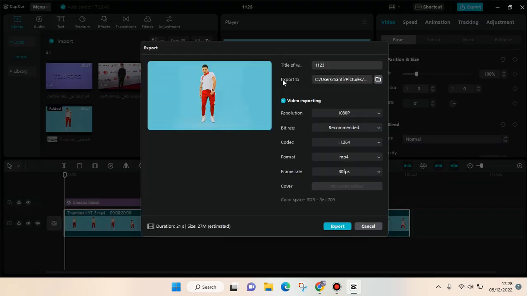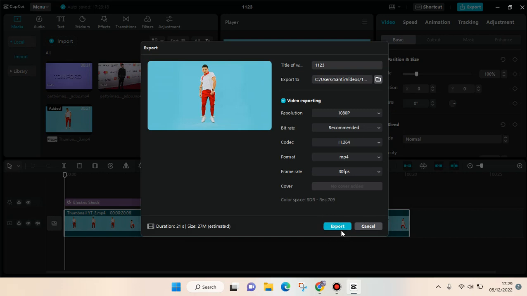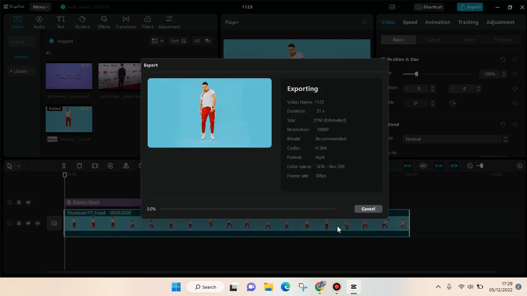here you can see there is an export to option. So this is where your video will be exported or saved. And to change it, you can just click on the folder icon. And in here, you can just choose the folder that will be easy for you to find the video you exported, or you can just leave it as it is. For example, I want to just go with videos here so that I can find it easily, and then click on select folder so that when I export this video, let's say I export it.